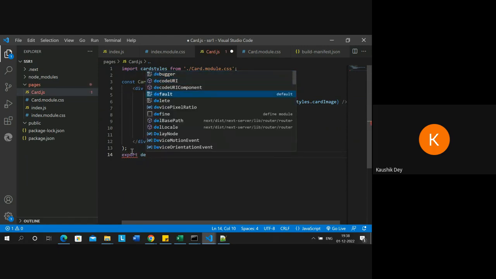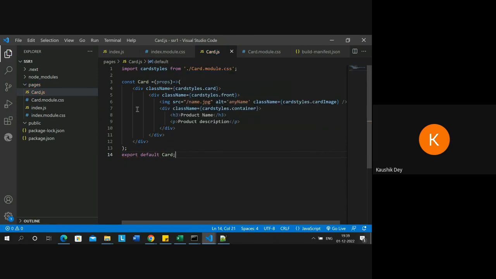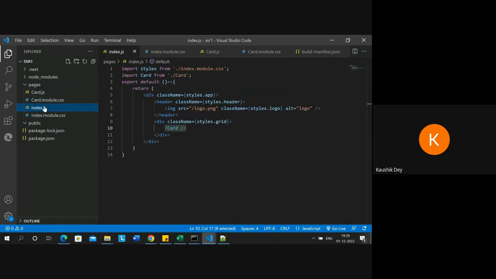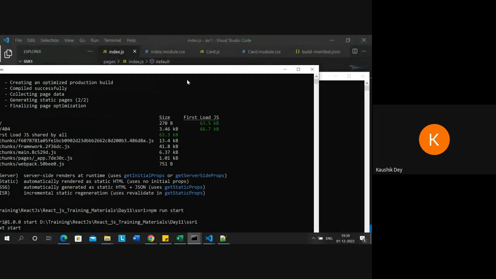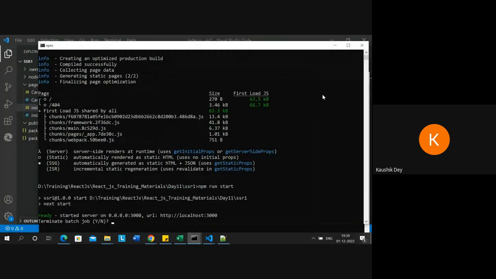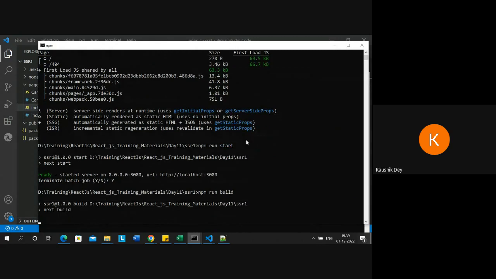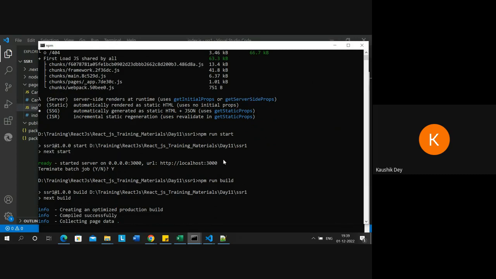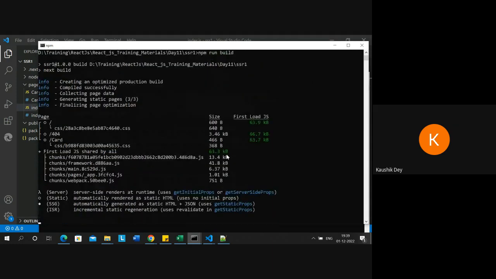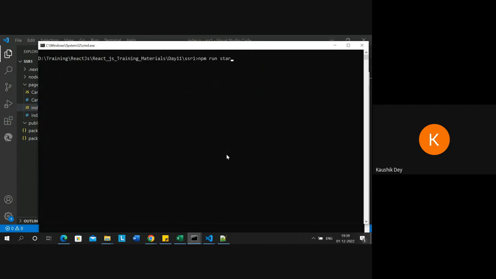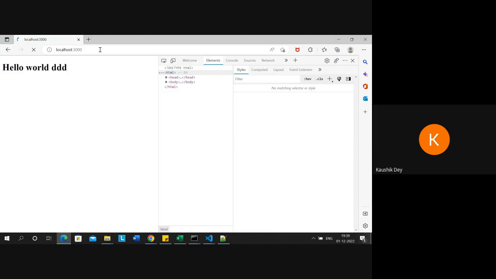Export default card that you have read in index.js for this card. Now click once. I'm going to build. It is creating some optimized production build and then it will be loaded. Then npm run start. Next start ready. If I will do yes.